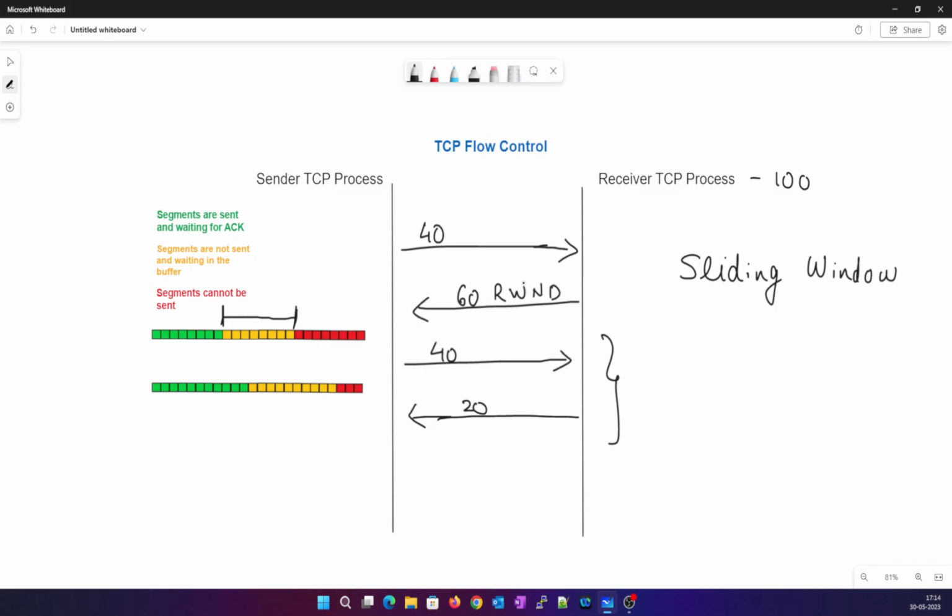First, what happened is that these green ones that you see here are the 40 bytes of data which are sent and are waiting for an acknowledgement, so that these can be emptied. Now this next 40 bytes of information is again waiting for an acknowledgement to be received. The moment this acknowledgement is received, this data will be sent and will also turn green.